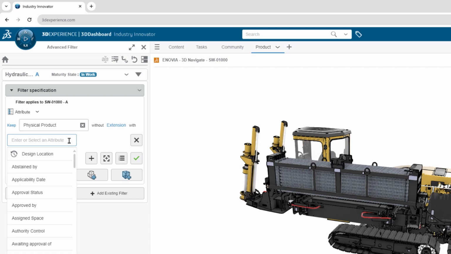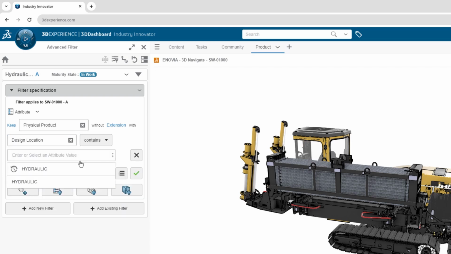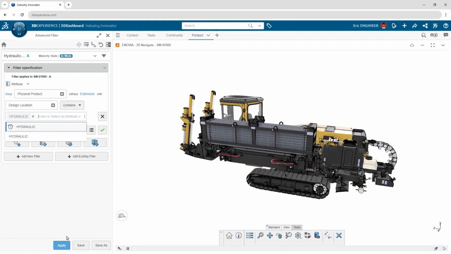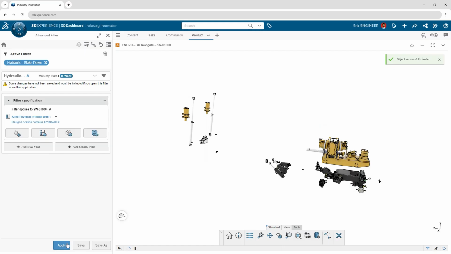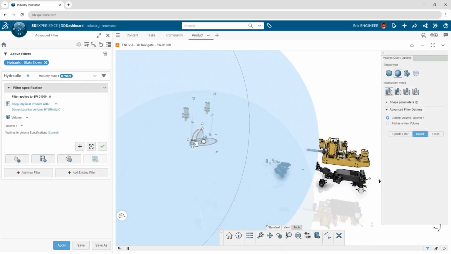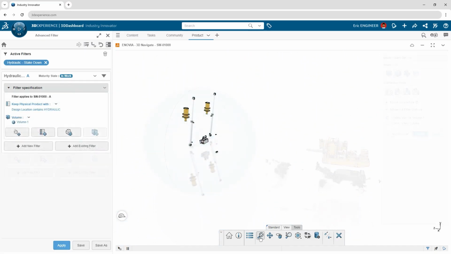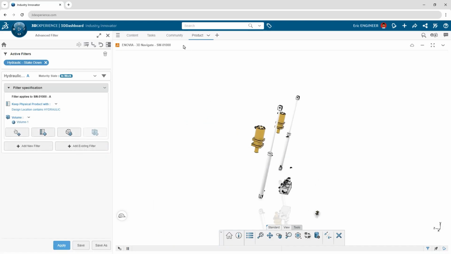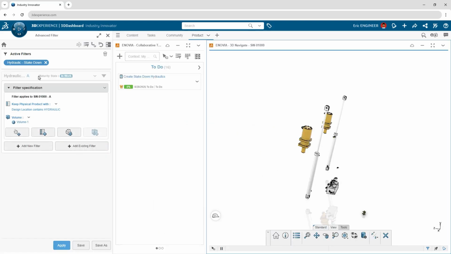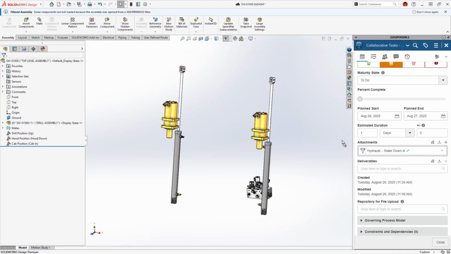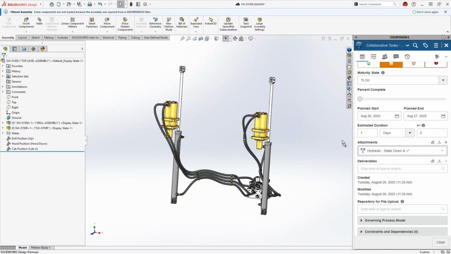It doesn't stop there. Need to isolate a specific system within your design? Filter by custom properties, maturity states, or even volumes to quickly zero in on relevant components. Once filtered, these selections can be assigned to a task, ensuring efficient design communication. This targeted approach eliminates the noise and lets you work with precision.